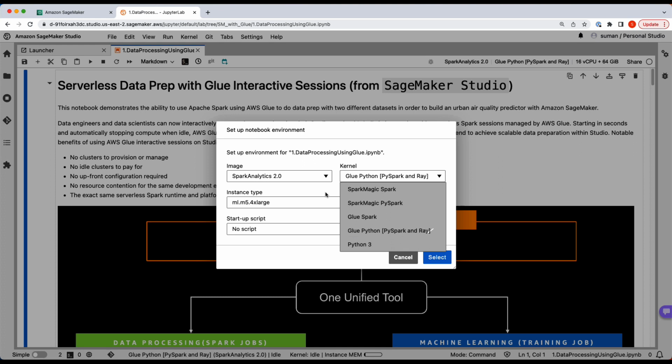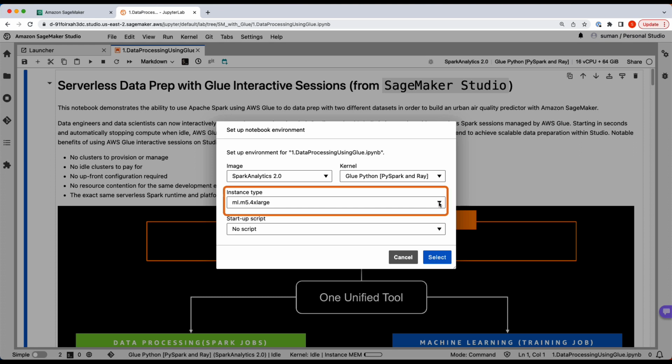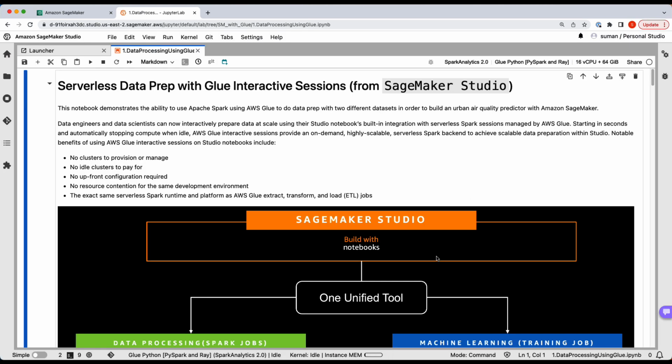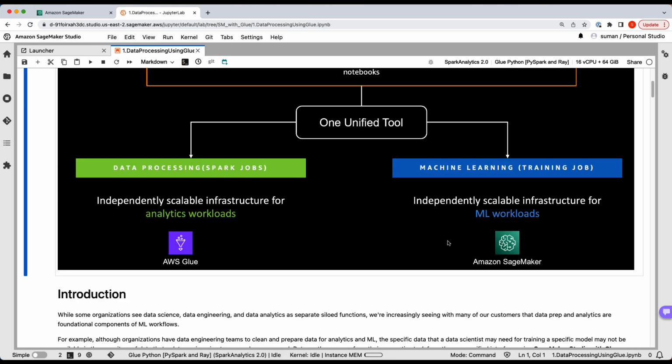We are going to use Spark for this demo, but we have recently added support for Ray as well, which is another distributed computing framework for data processing and machine learning. So once we select this kernel, we can leverage the AWS Glue interactive session right from this SageMaker Studio notebook with Spark or Ray as a backend. And for this demo, I'm going to use ml.m5 as the instance type and click on select.